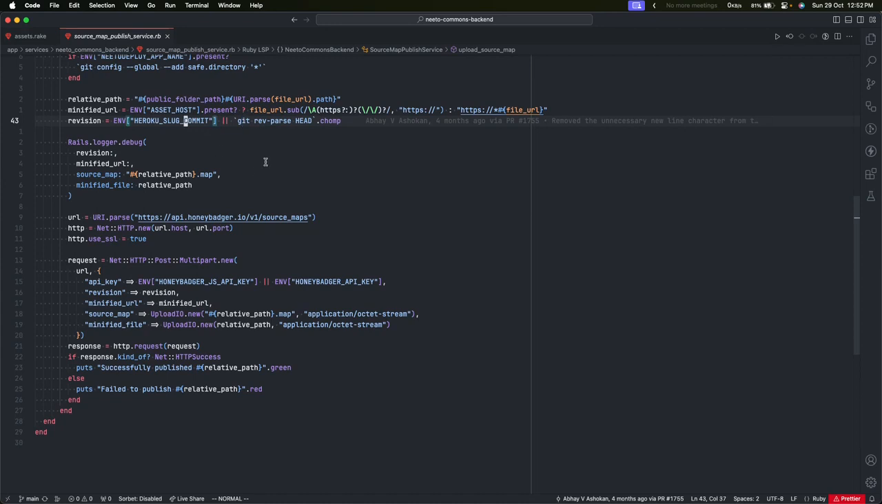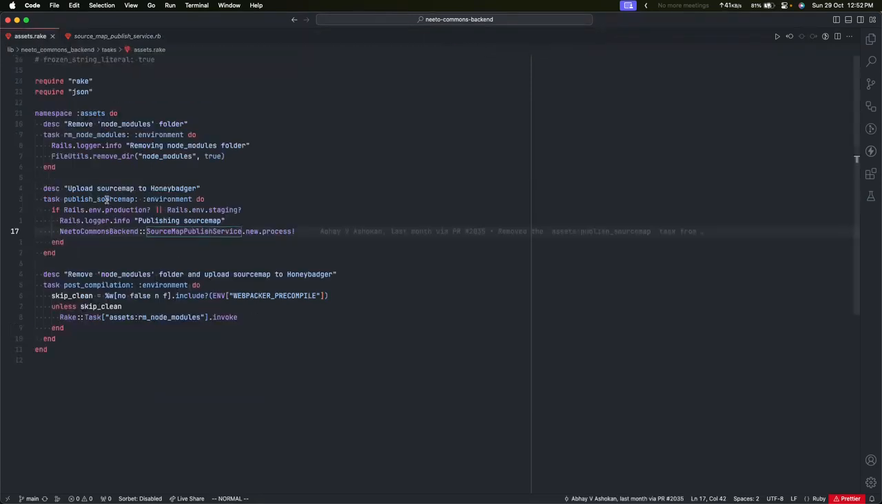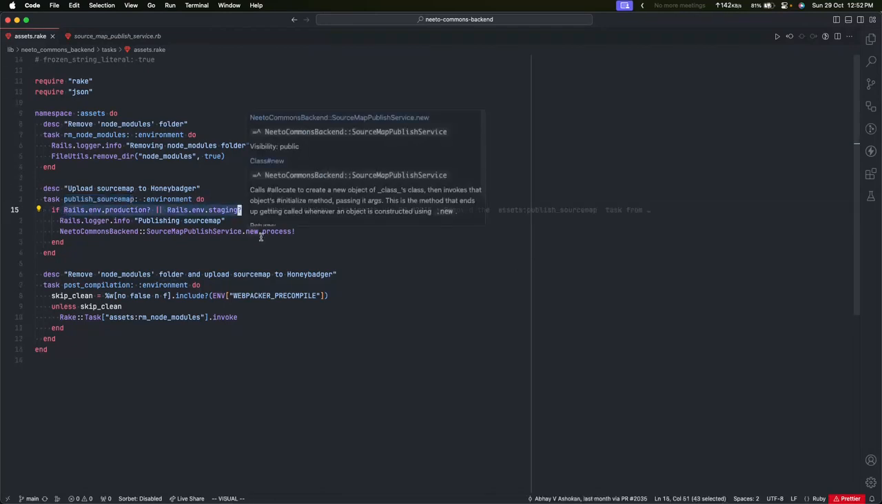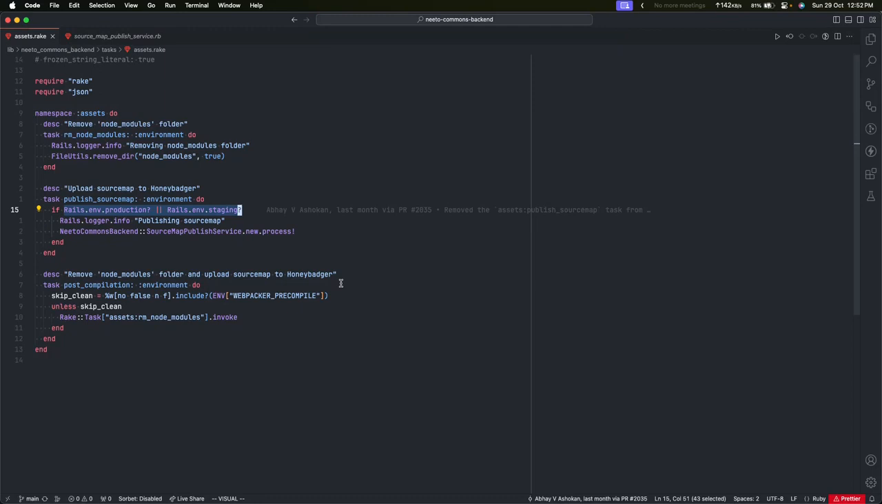Now coming to the rest of the fields, we can see that we have the minified URL, and the source map is the relative path to the file with .map added towards the end, and the minified file is the file itself. So whenever we run the assets publish source map rake task in the right environment, it will immediately upload the source map so that further reported errors can be properly associated, and the errors are much more readable. We'll see this in action in the next video.